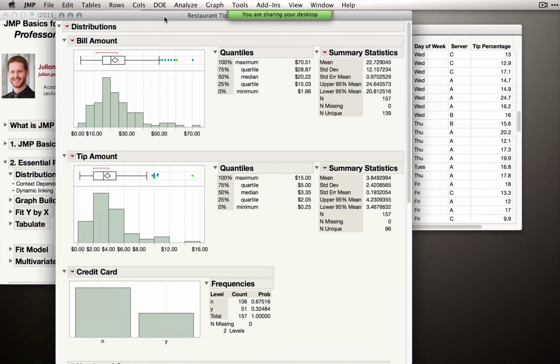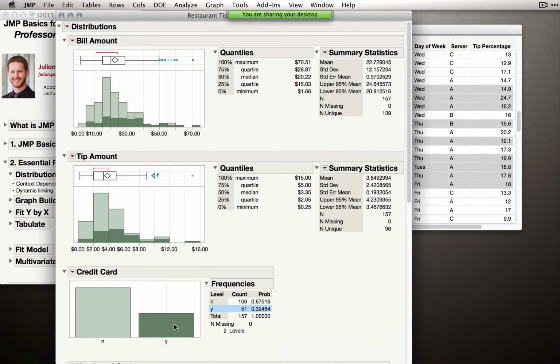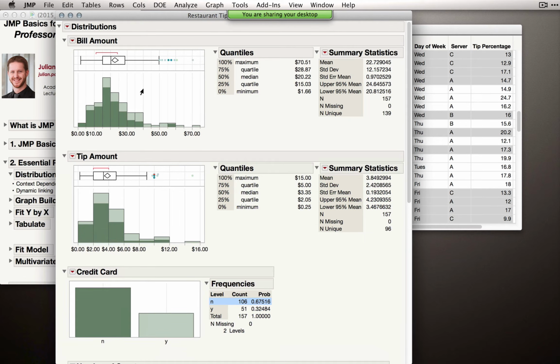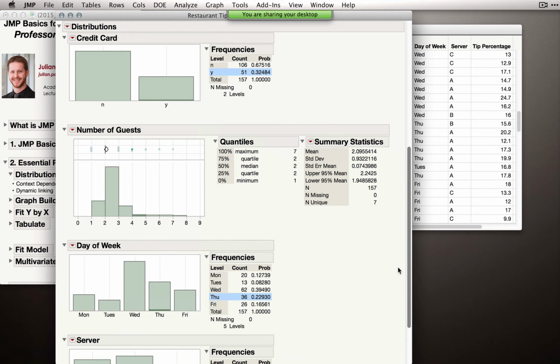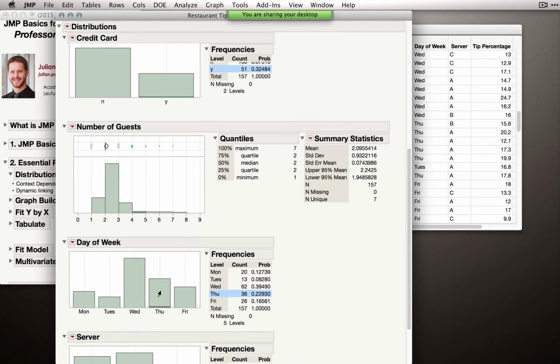All right, so that's the distribution platform. It's really all about one variable at a time. But it has the valuable characteristic that you can click on observations and you can actually see in every other distribution where those observations are. It's also a great way to look for outliers and to screen your data for data problems. So maybe somebody entered in days of week incorrectly. You would catch that there rather quickly.